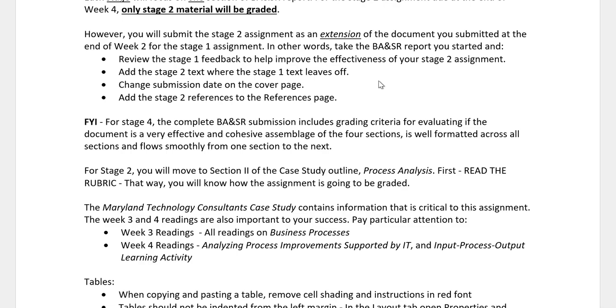And the references page, that is going to be ongoing. In other words, you've already got some stage 1 references on that page. So for this one, you'll add stage 2 references. And then for the next 2, you'll add stage 3 references and stage 4 references.